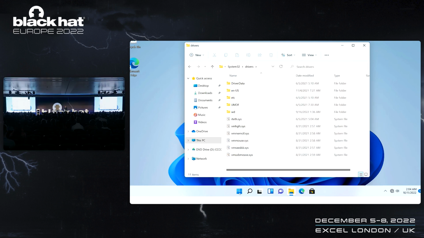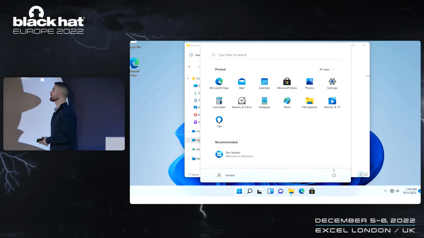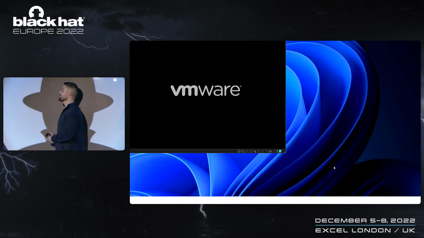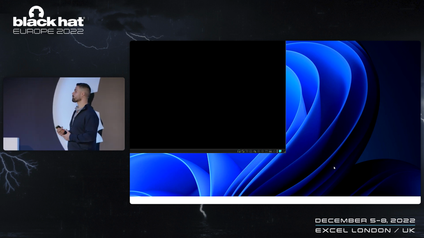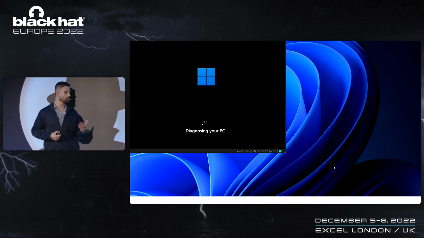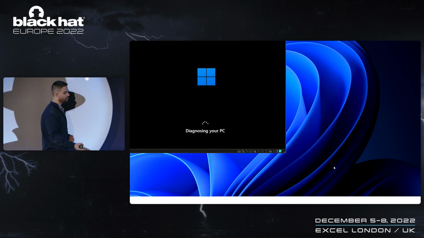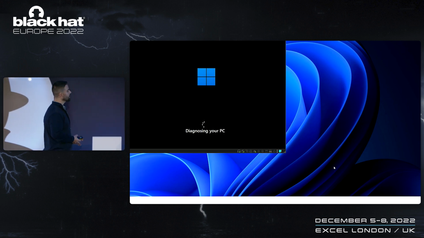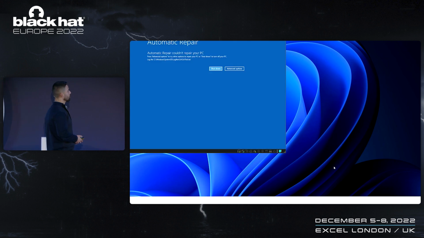So we can see that most of the drivers are gone because Windows Defender iterated through all the drivers until it encountered a driver which was probably open and it could not be deleted. And so it stopped at that point, and on the next reboot, we can see that the operating system is no longer bootable.